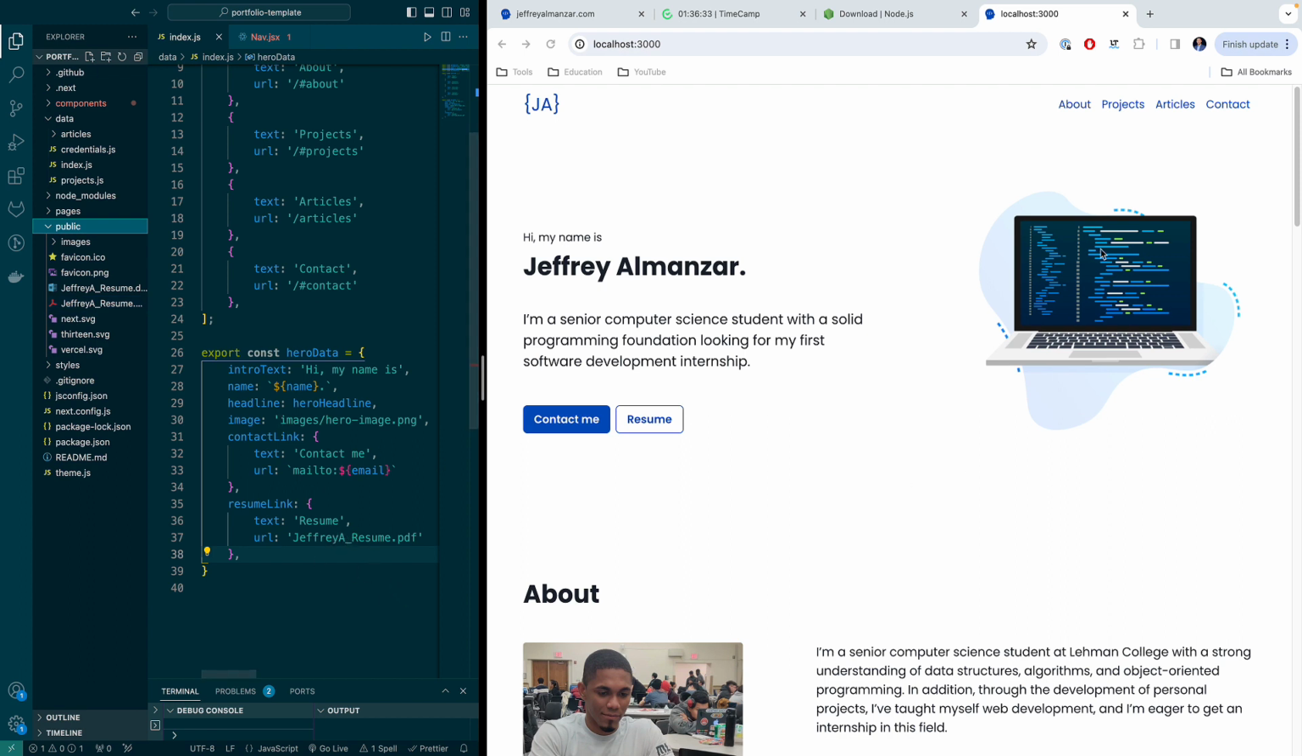And the same applies to the hero image. As you can see, it's inside the images folder and it's named hero-image.png. So hero-image.png. You can just add a different image with the same name and remove this one, and that will also do it.